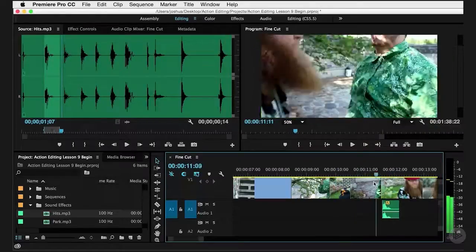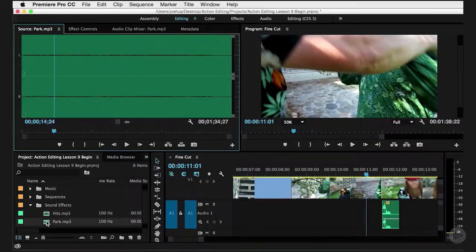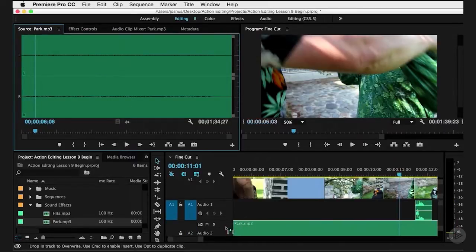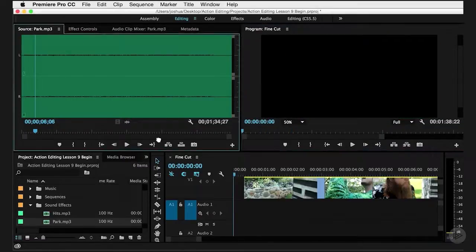So you can go through and you can do all of that, lining up your sound effects. I'm going to let you have fun with that. The other type of sound effect we have is this park, and this is an ambient track. Oh, cute. So it's the same thing. We can override it, or we can just click and drag it down all the way at the beginning of our edit.